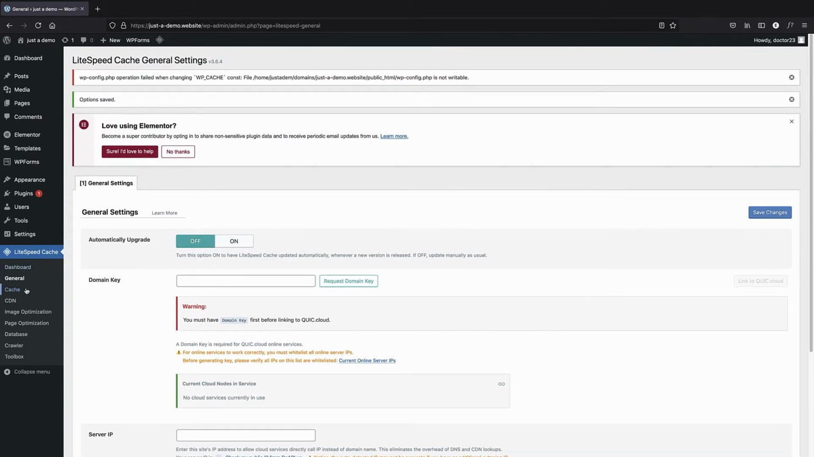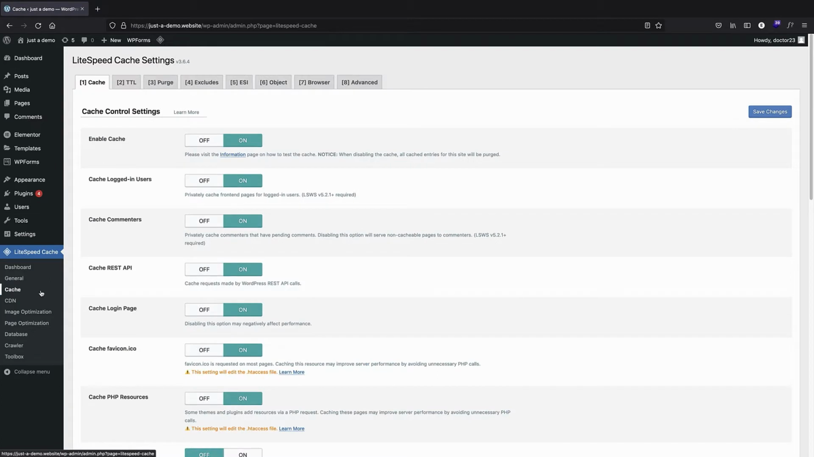But the second section here is the cache, and now we are in the cache section. Of course the first subsection and the first option here is enable cache, and we want this option to be on, because turning this option off will remove and disable all of the caching functionalities of this plugin, and we don't want to do this.